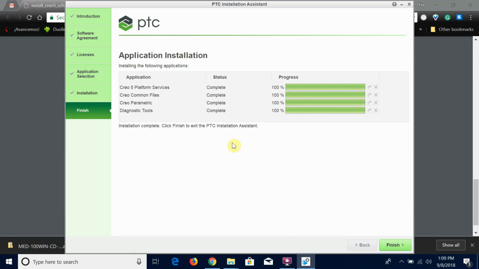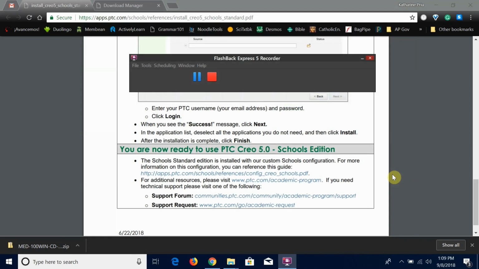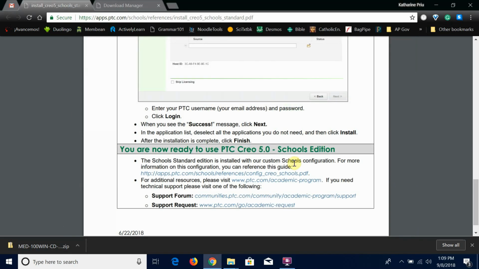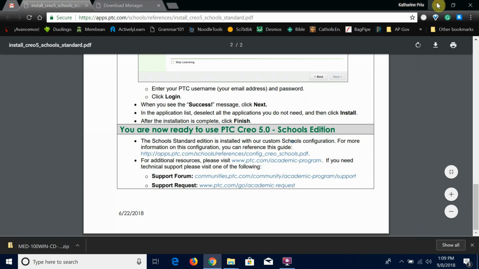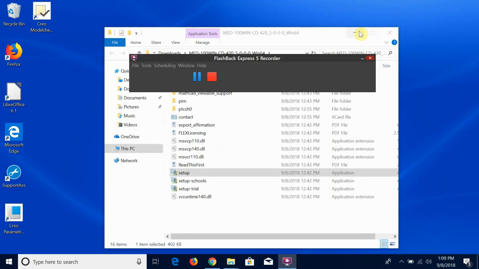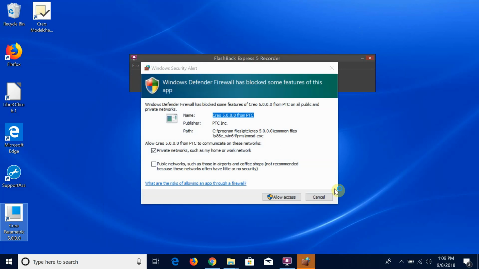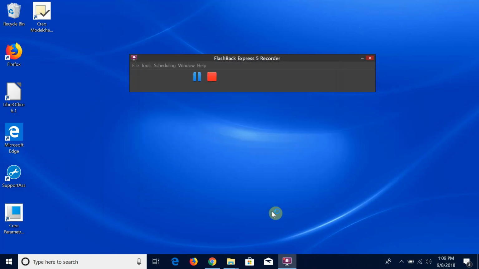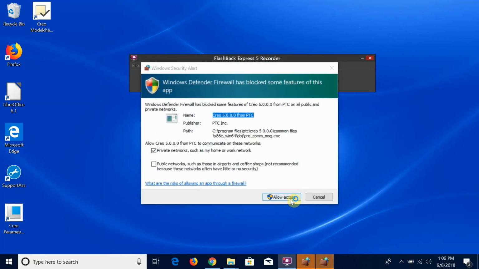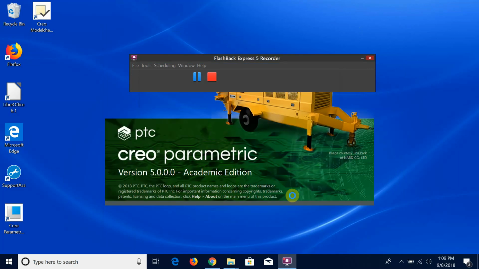So as you can see, now all of our programs are installed, and we can click Finish to exit the installer. So now we can go and open Creo, and it is ready to use. So you can go to Creo parametric, allow access. You might have to do that multiple times. Sometimes it freezes up at the beginning. And then Creo will start opening.